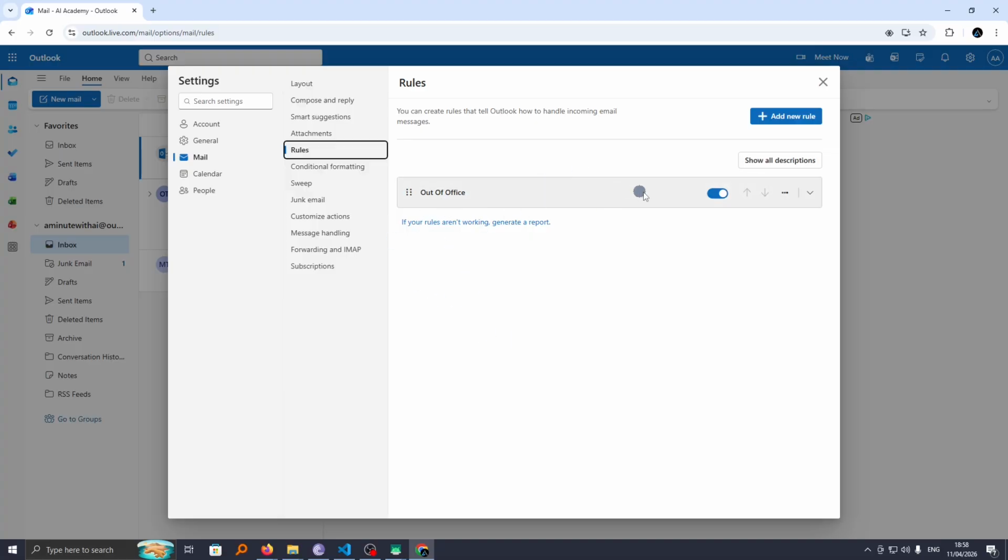So if you just want to pause it, you can just go ahead and disable, and it will not apply. And here you can activate it any other time that you wish.